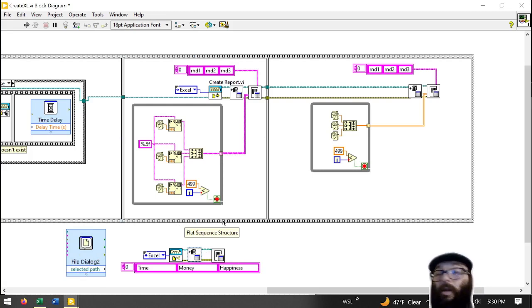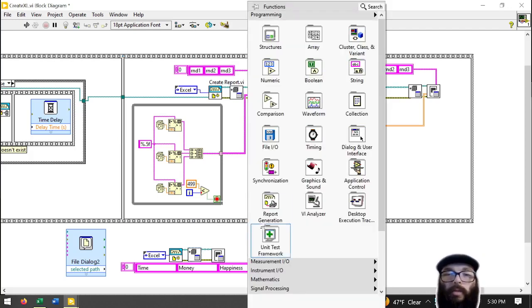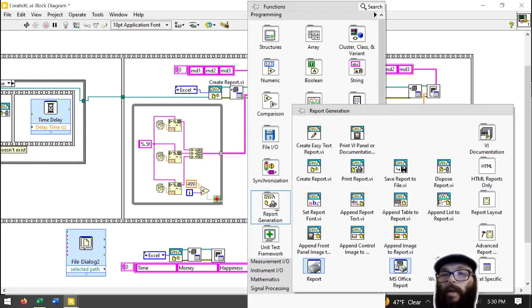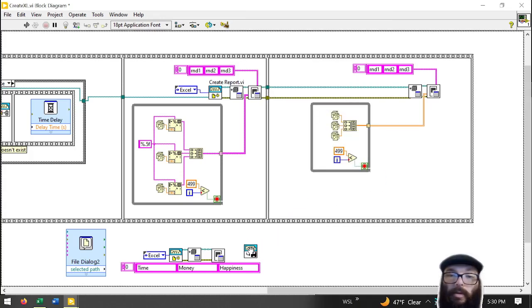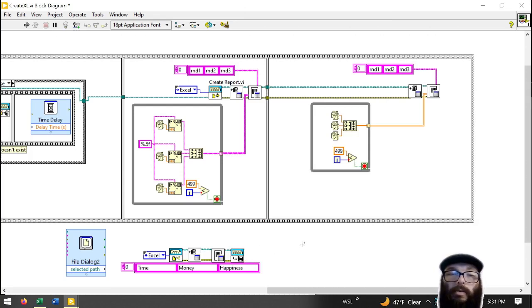But it won't be saved. If you want to save that, you will need an additional tool from the report generation set of tools, and that's Save Report to File. You just put it in at the end of the chain, let it auto-connect, and then you get your selected path from your file dialog, and you feed it in to report file path. The way it's wired is kind of ugly, but that's it.